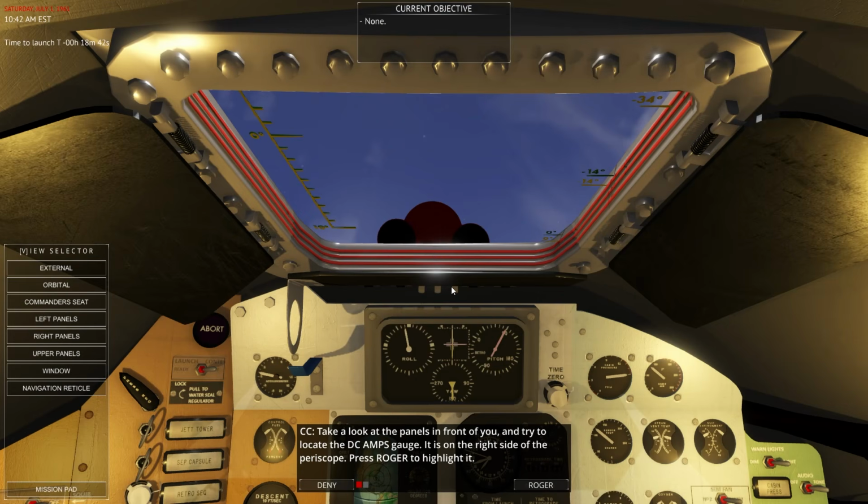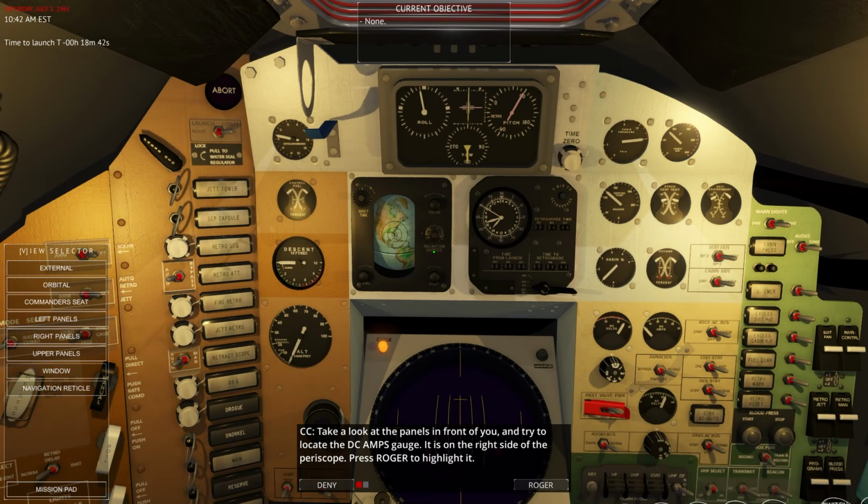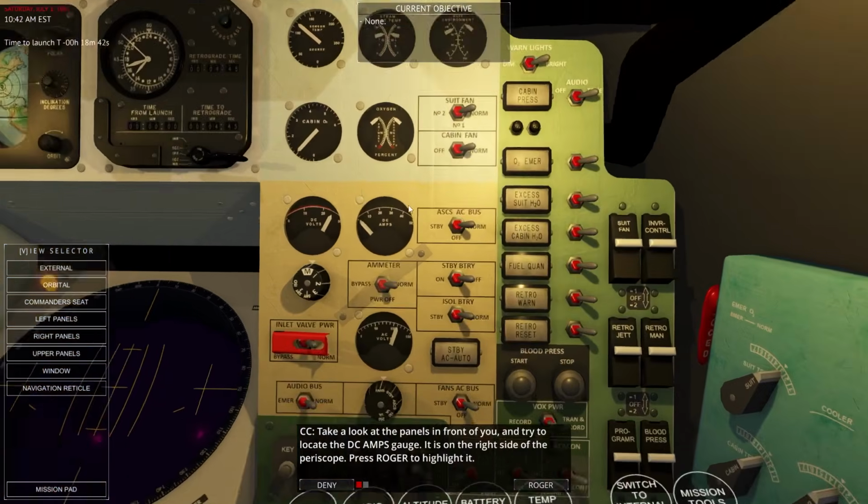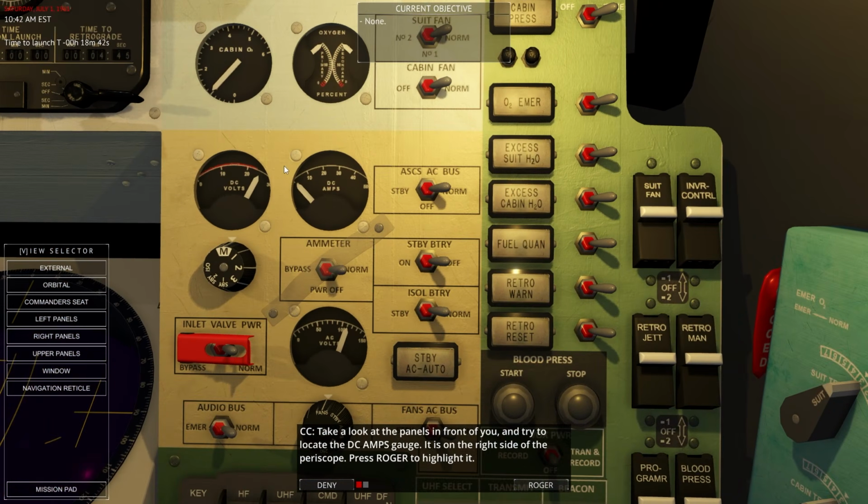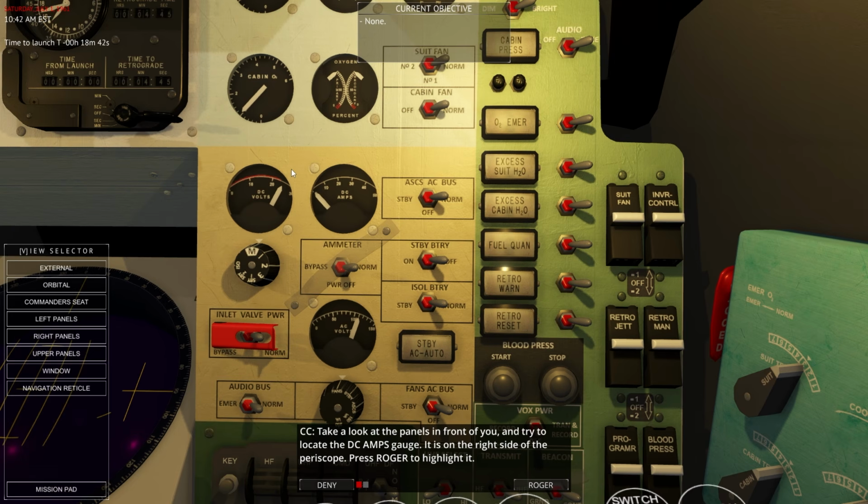Take a look at the panels in front of you, and try to locate the DC amps gauge. That was right here, remember that? Press Roger to highlight it. This is the DC amps gauge. It shows the current consumption of the internal power system in amps. On the left side of the DC amps gauge you can find the DC volts. This shows the DC volts of the internal power system.